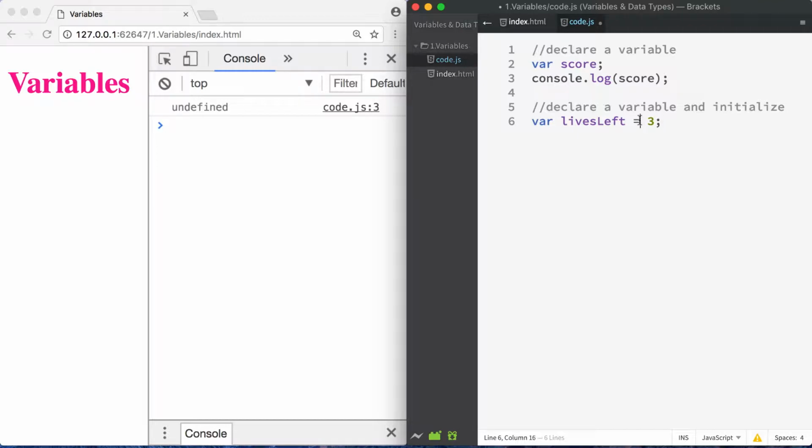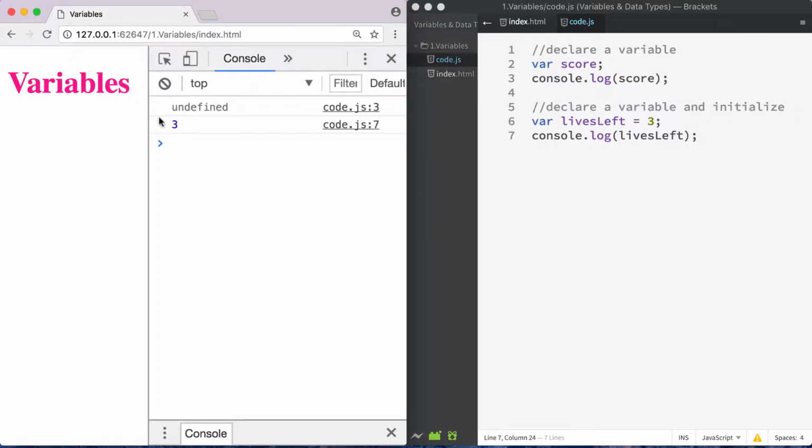So the equal sign here is not the same as the mathematics equal sign. This equal sign is an assignment sign. So this will assign a value to your variable. Okay, so now let's print our variable and see what we get. And we've got 3.